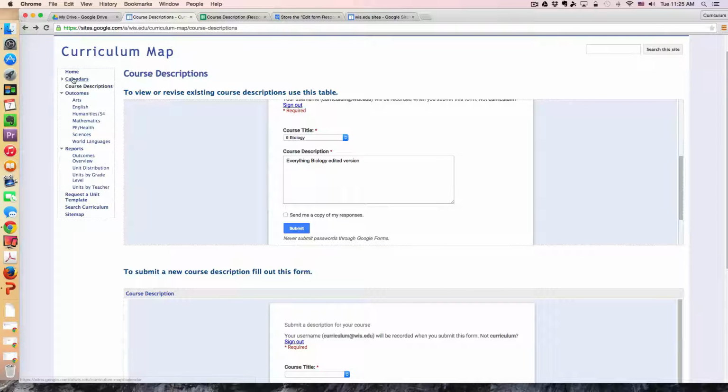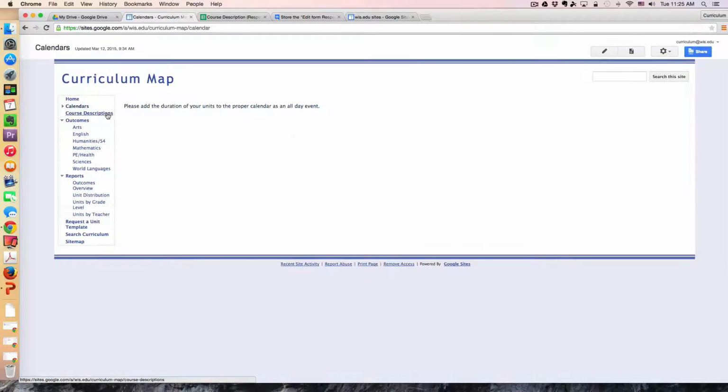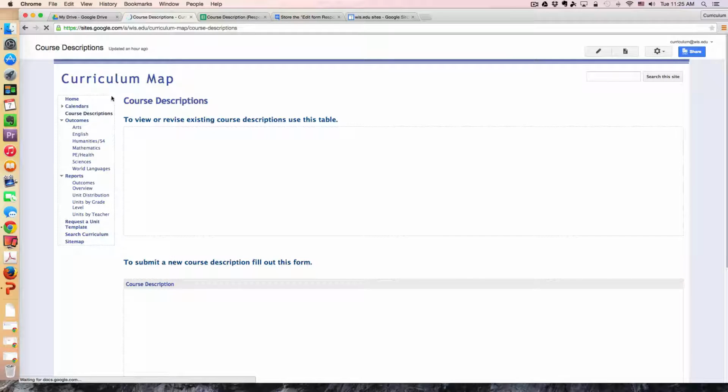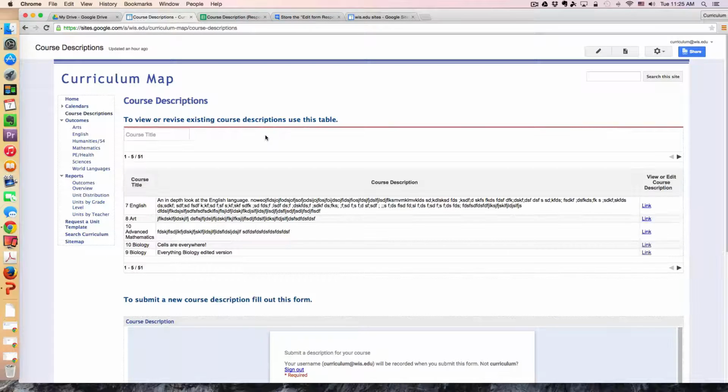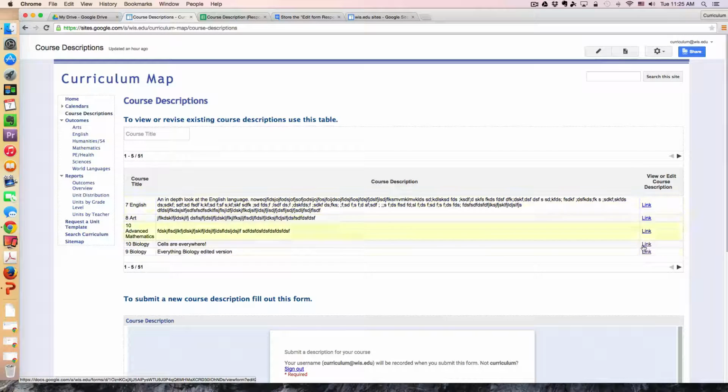So if I can get back to this awesome table, it gives me a hyperlink.